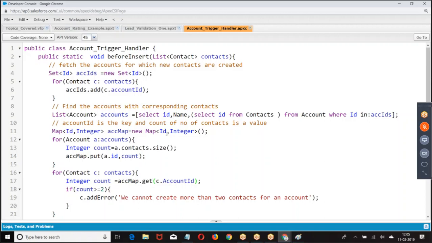Whatever we have done here is a combination of what? List, set, map, and SQL query.